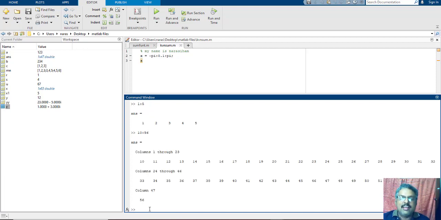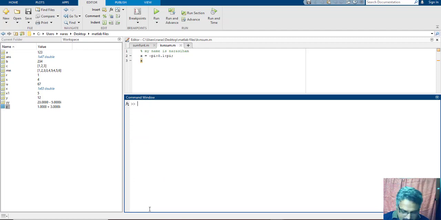Then what happens? It generates all the numbers from 10 to 56 with increment 5. Suppose the increment is different: 10 colon 5 colon 56. Sorry, 5 colon 56. So what is the meaning? It generates all the integers from 10 to 56 with increment 5. So the difference is 5. Okay, it generates all the integers from 10 to 56 with increment 5.